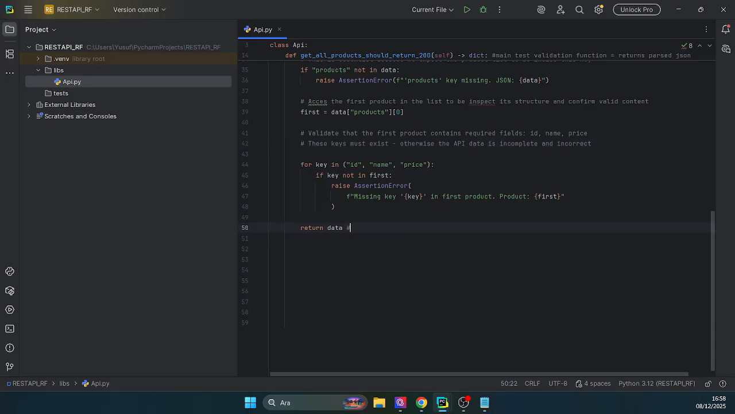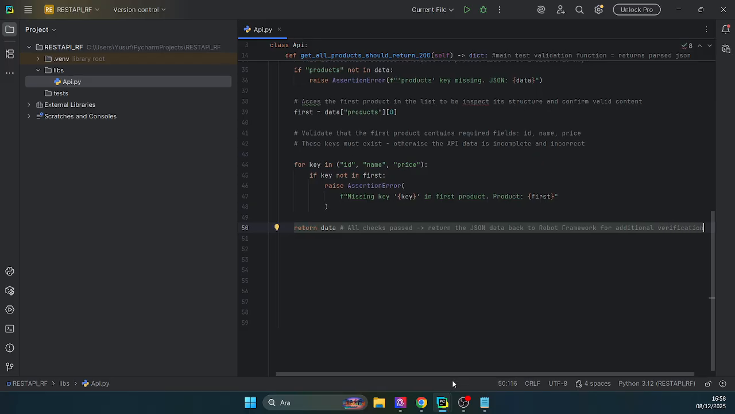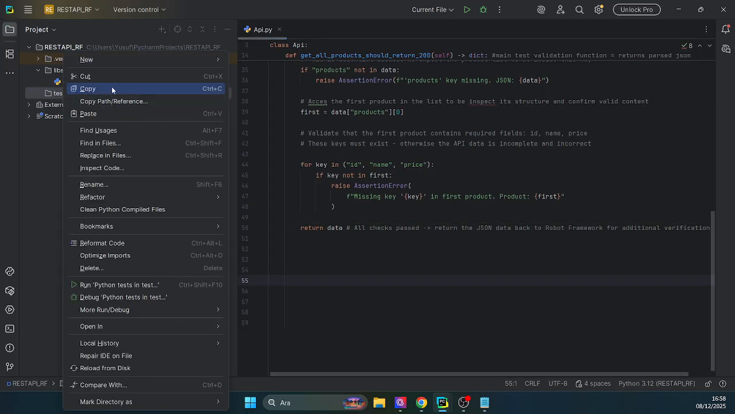Then here what we do is, all checks passed. So if it's passed, then return the JSON data back to Robot Framework. Let's write it: back to Robot for verification. Okay, now let's go there.